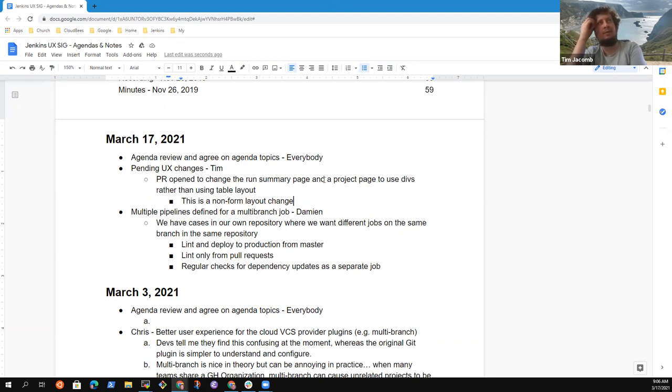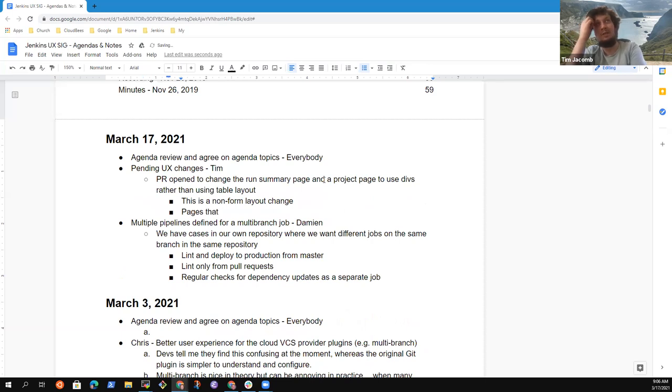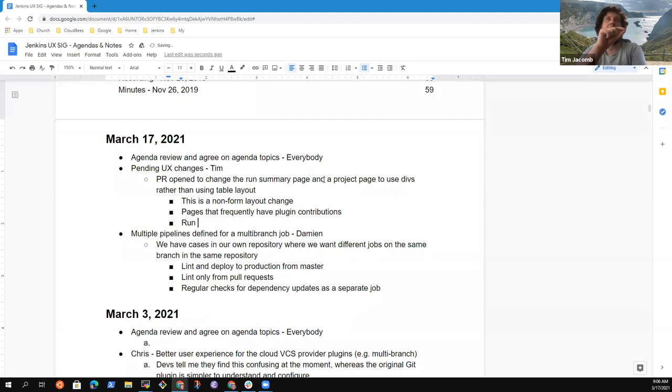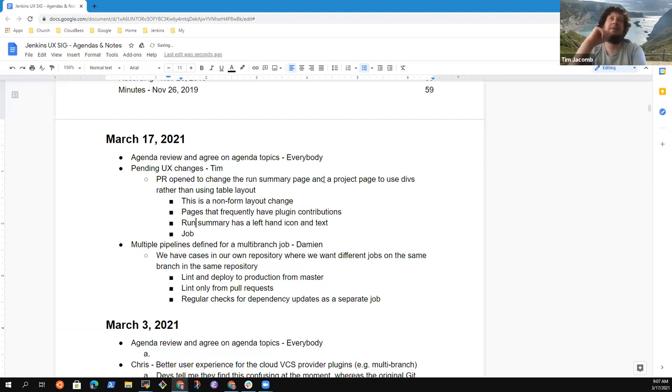They're pages that are often contributed to from plugins, usually using the exact same sort of widgets. The run summary page normally has a little icon on the left and then maybe a little bit of text and then occasionally a list or a little bit of extra information underneath it. Whereas the job page is mostly trend graphs and the pipeline stage view or whatever it's called goes there. And the odd other information, but it's not too busy in general. Again, it uses similar-ish to the run page, but slightly different.